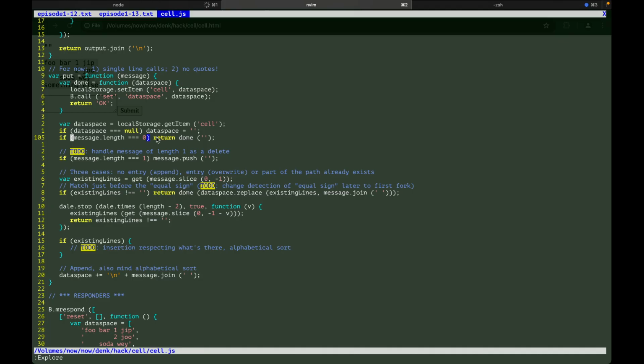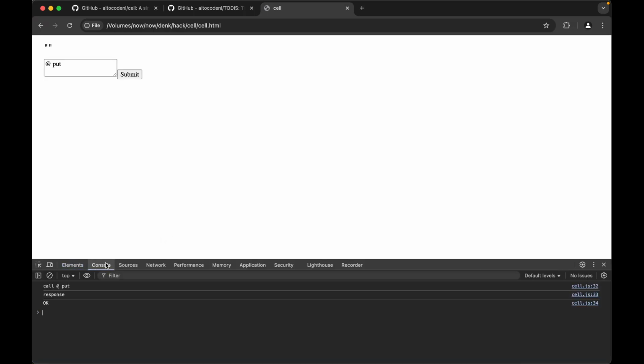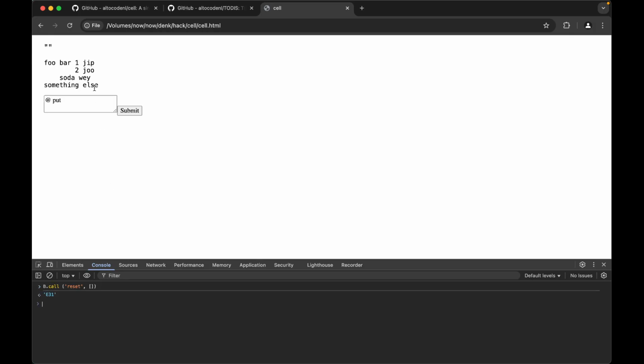So if you do a put with no other items, if you basically make this call, everything gets deleted completely. Okay, so far so good. If you just put one thing, you're basically deleting whatever is there. So let's just restore what we had before. Let me just check something. Okay, so if I just do put foo, this should delete foo.